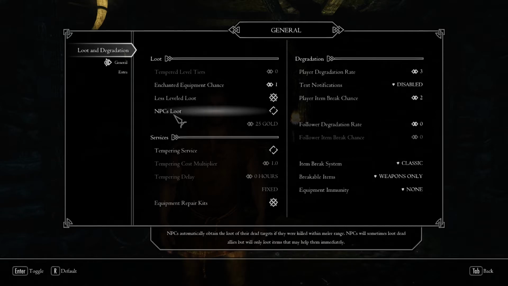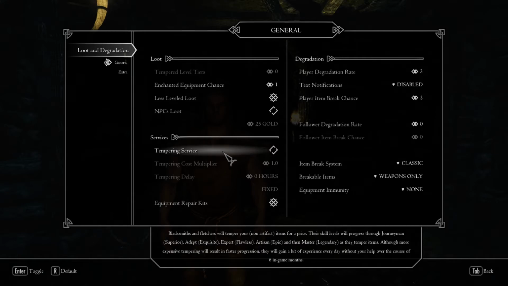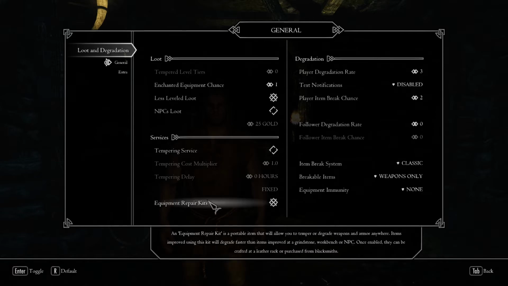If this is enabled, NPCs will go around and loot the enemies that they kill, but it's kind of strange because you'll basically just encounter a bunch of naked NPCs everywhere. It's very odd and just kind of wonky, and I don't like using it. You can also disable tempering service because Hone Metal already handles our tempering services. I like to check equipment repair kits to add repair kits to the inventories of blacksmiths and such. Those are like field repair kits that you can buy that are pretty cool.